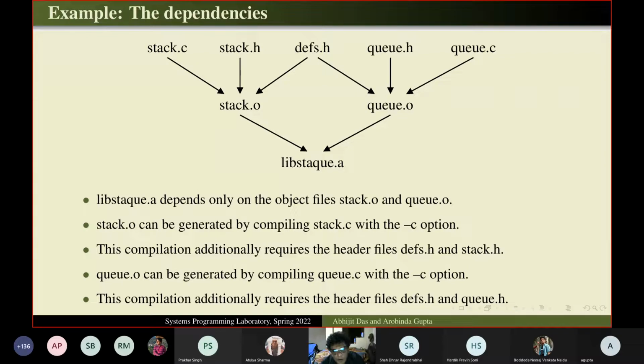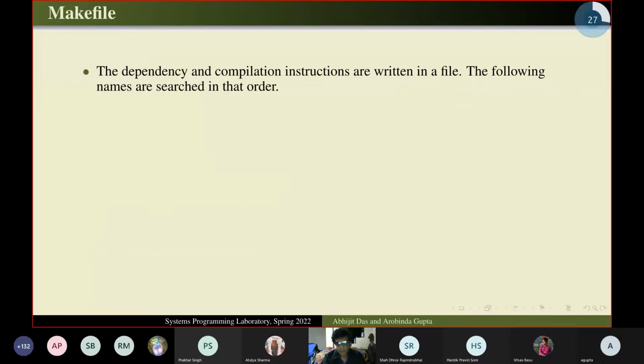So how do you instruct Make to understand this dependency graph? This is not exactly a tree, right? Defs.h is directed to both stack.o and q.o. But this should be an acyclic graph. Its requirements cannot be circular. So its dependency and compilation instructions are written in a file.